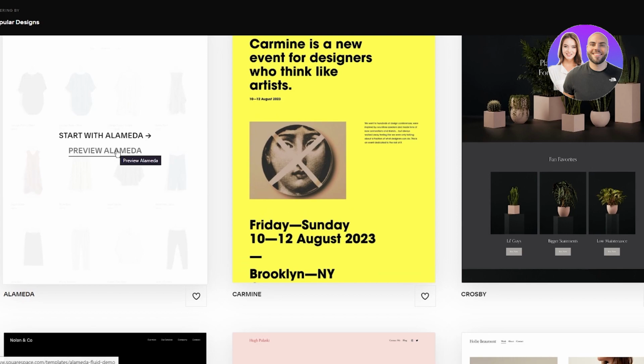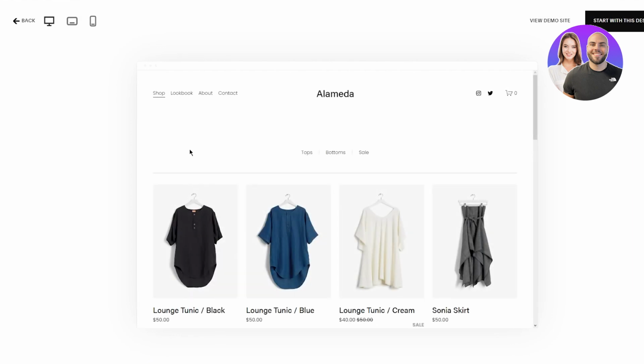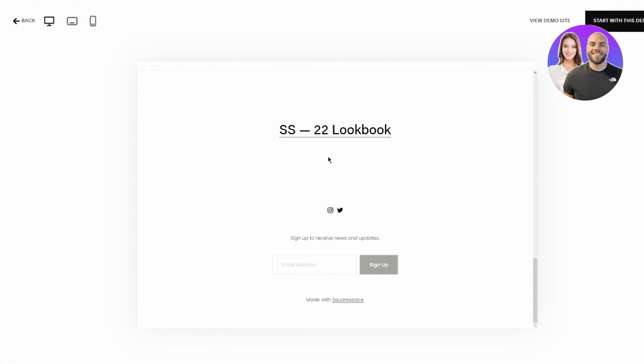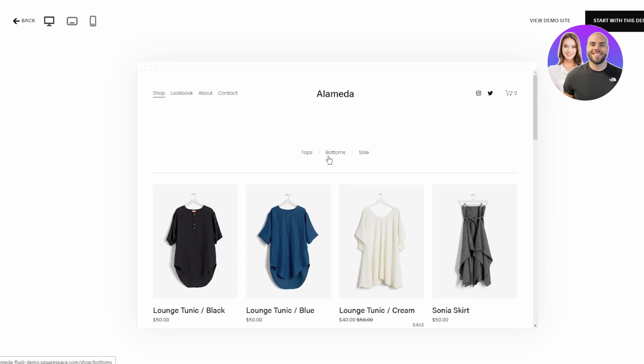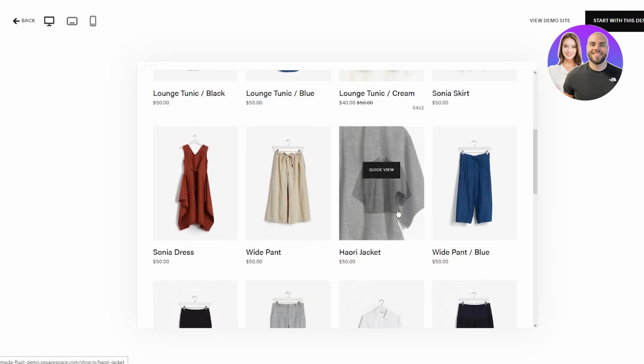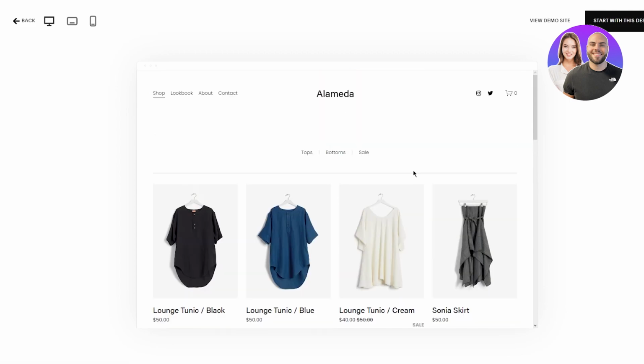So first of all, you're going to go on preview. You're going to preview your template. You're going to see if it's actually looking decent, because I don't want to just go ahead and start with it, even if I don't like it. Once you've seen this, you can also view the demo of the site, but this should be enough. So I like what I'm seeing. I'm going to click on Start with Design.